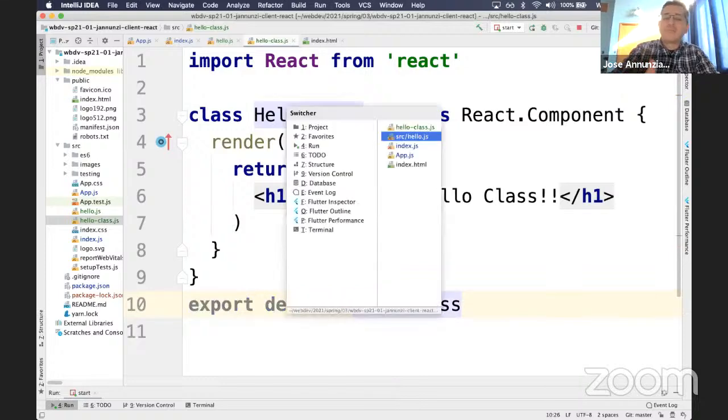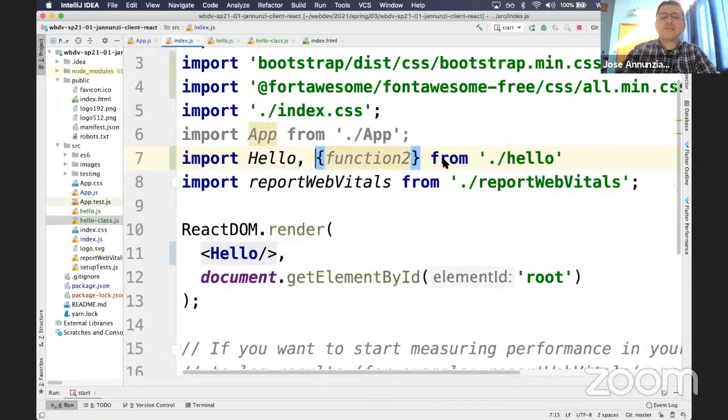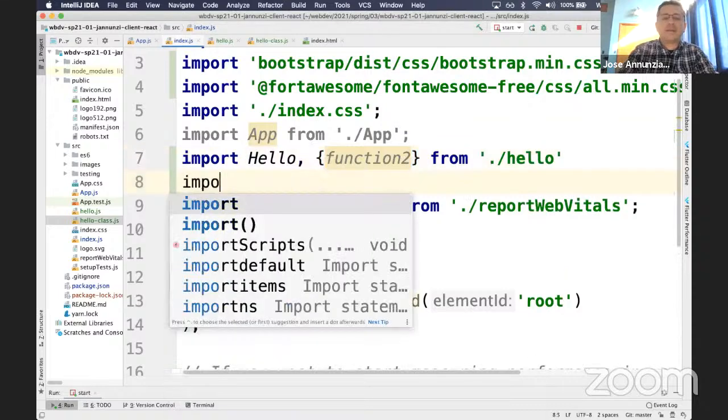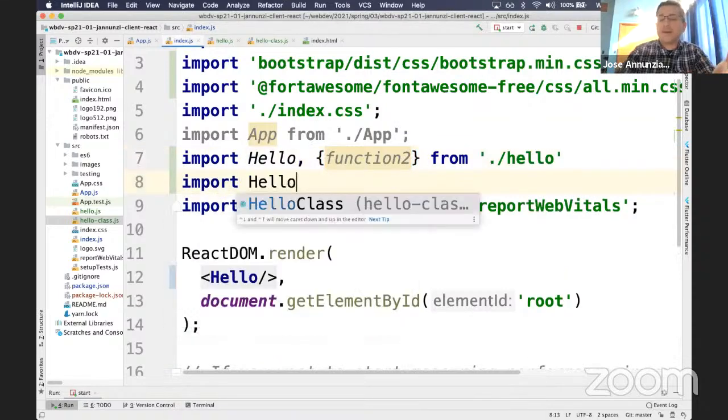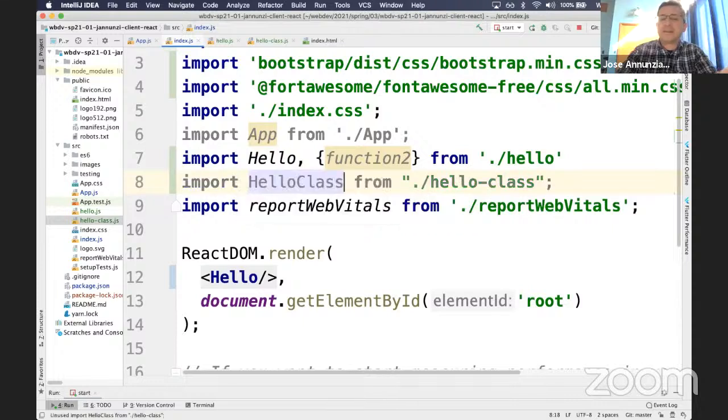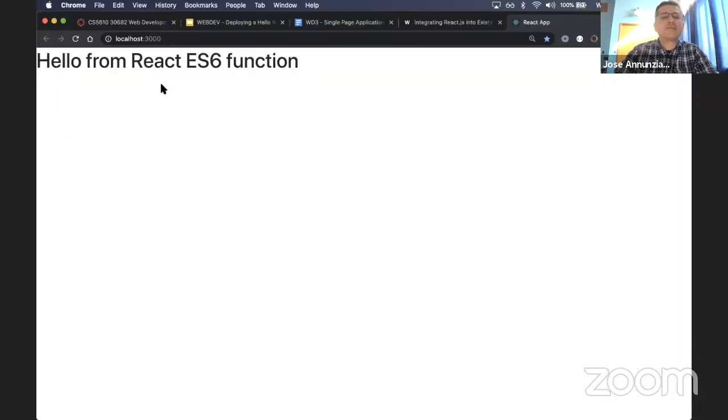So now from my top level index, I can import the hello class. Notice that my IDE finds it, and it can auto complete. So here I can replace this hello with hello class, and it renders as hello from hello class. See that? Everybody good?